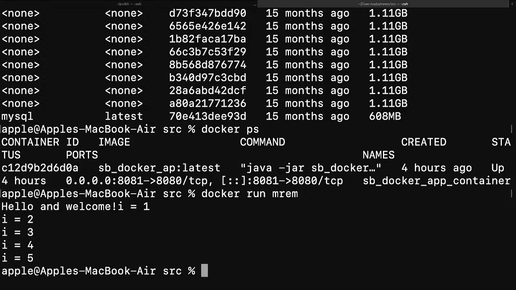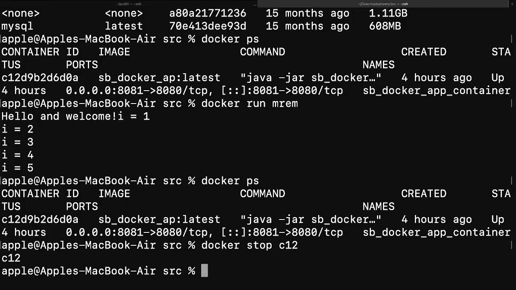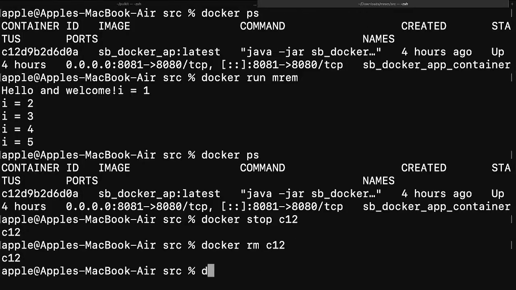Yes, a container here. I can remove it also. First stop. What's the container ID? C12. Stop and then docker rm C12. Done. Now docker ps.